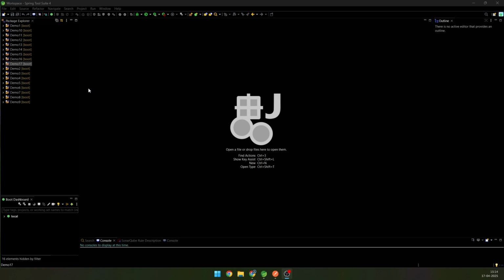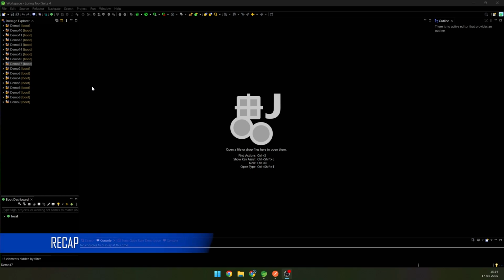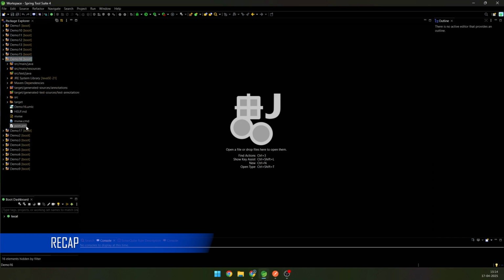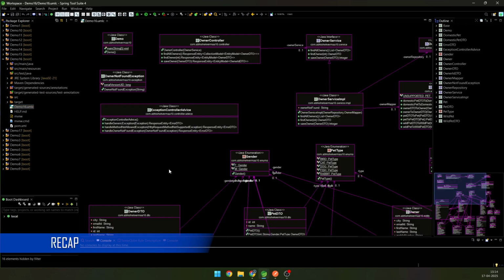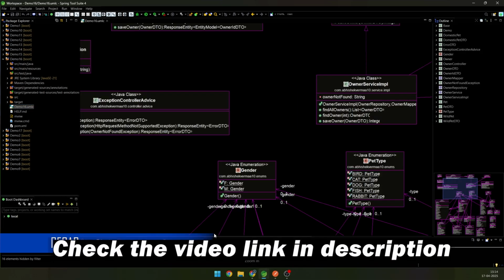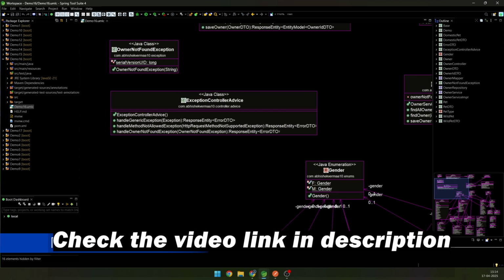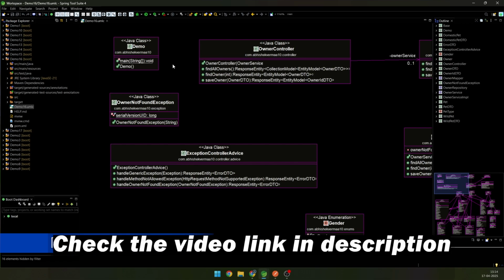So now we are in the IDE, and before we start with today's demo, first of all, let's do a quick recap and see what we did last time in demo number 16. For this, I will go to this UML diagram somewhere here and let me increase this size a bit like this. Let me just scroll it a bit left, and yeah, this is how it looks.